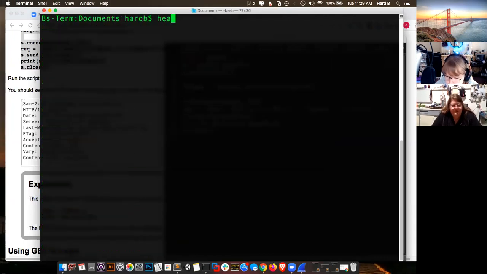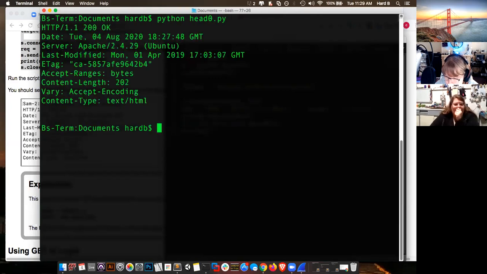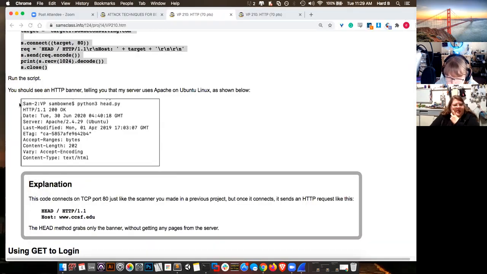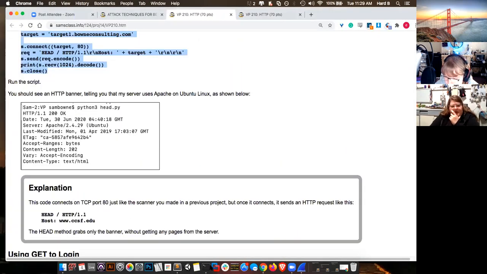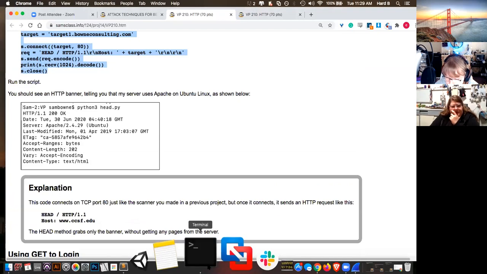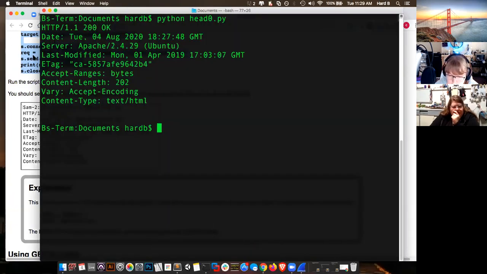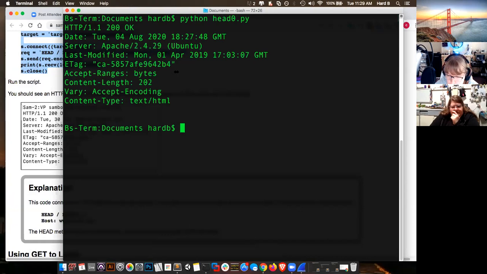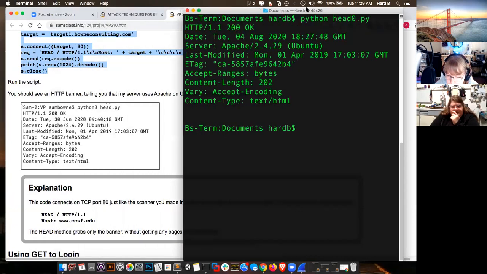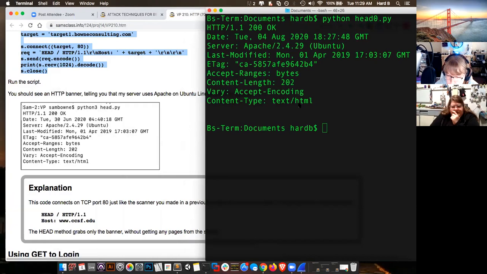Okay, good. It ran as intended. You see the HTTP banner coming out there as we're supposed to. Make this a little smaller so we can run them side by side. So you can see that we got some info on Sam's server just by running that little script that we made.